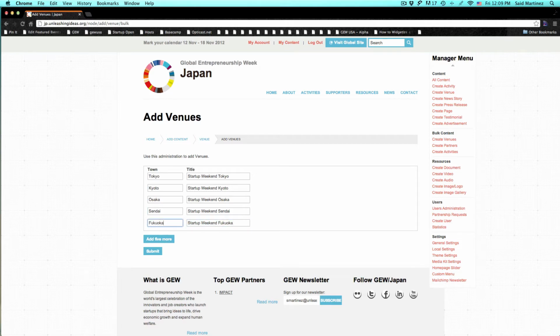One of the things here, for example with Startup Weekend, is that Drupal has this feature where, once you create a venue or a partner and you're plugging in the activity, it starts trying to guess who you're going to assign it to. Right now this is a design issue, but the field will be too narrow for you to tell which startup town that particular event is. You'll see what I mean in a few moments. We already have our town in the title, so we can submit them, and you have created the venues.